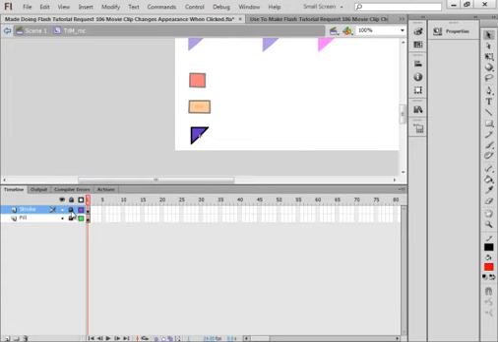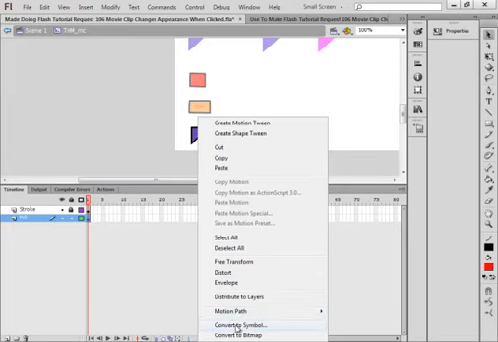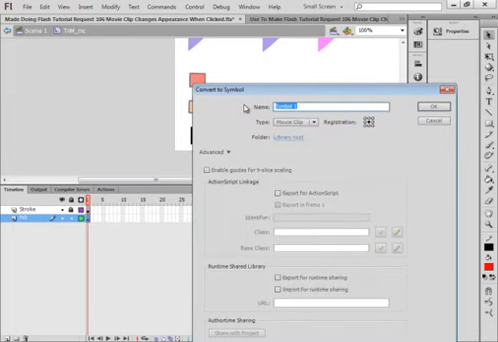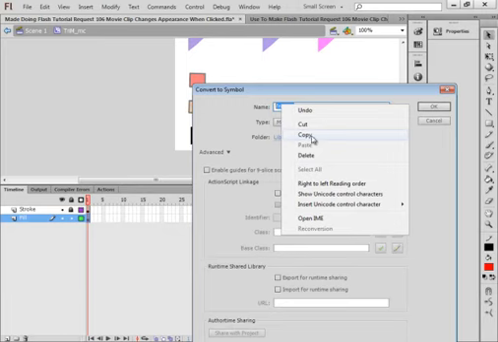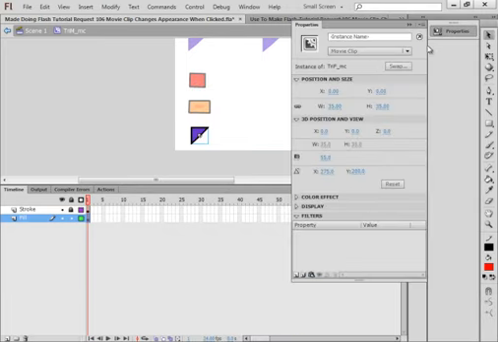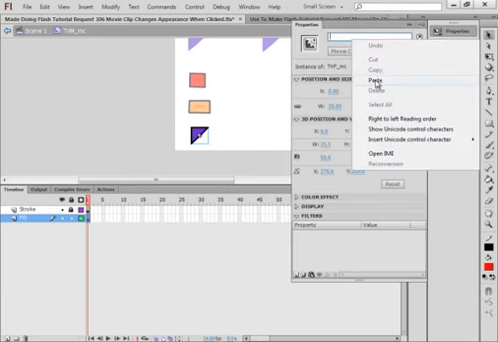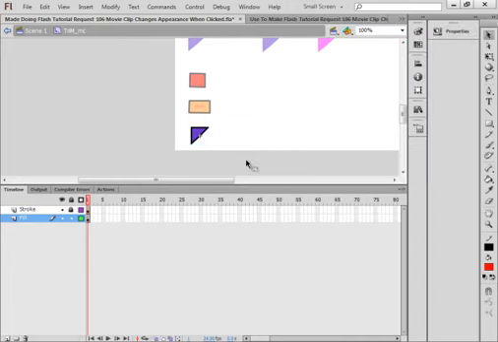Go back to the fill layer. Crosshairs. Convert it to a symbol. Try, T-R-I-F underscore MC. Copy that. And paste that in as an instance name. So now we've got that with words, we got this.